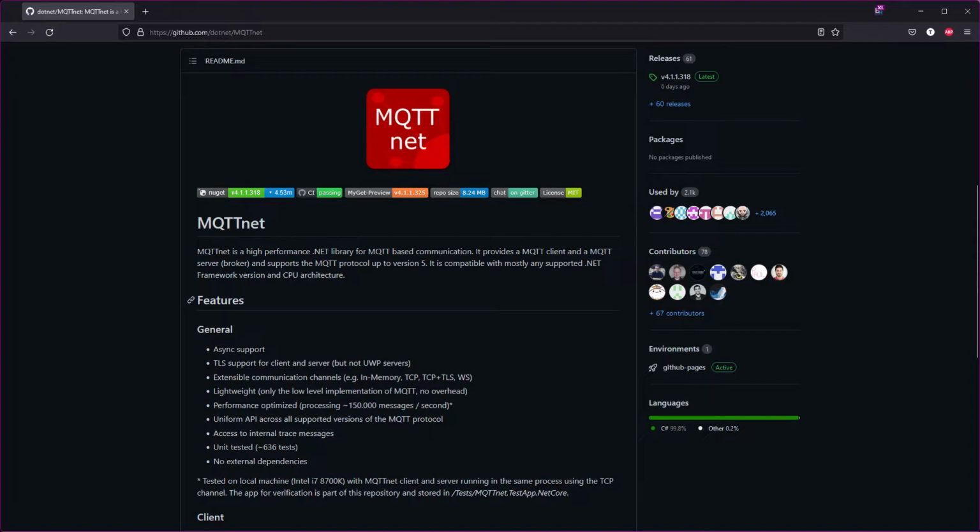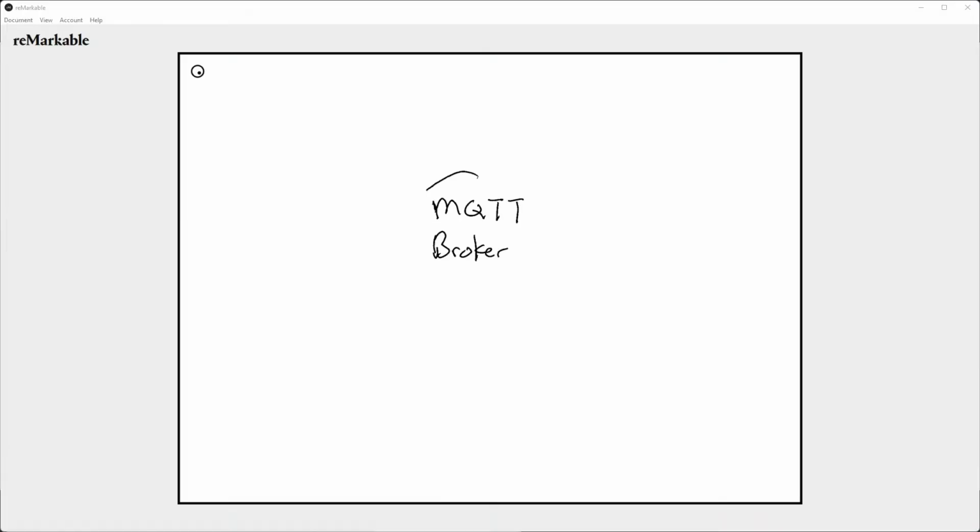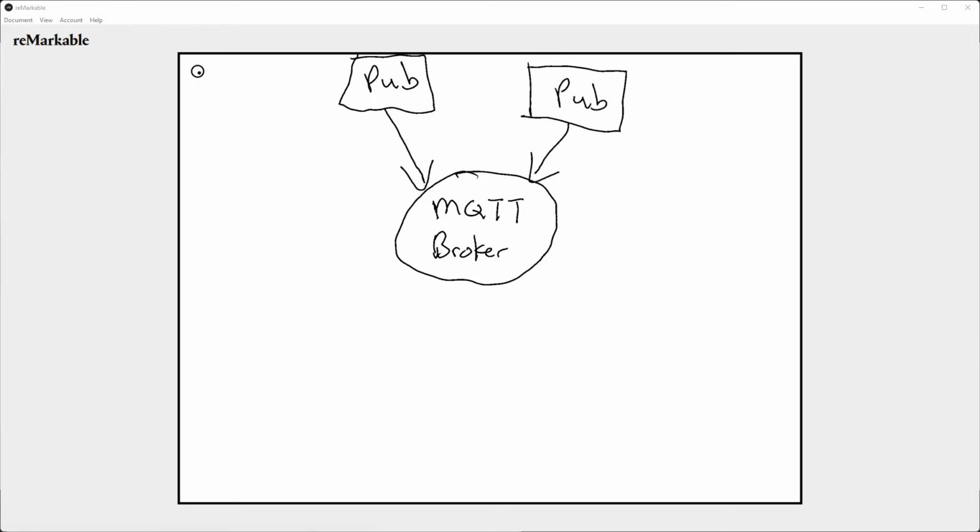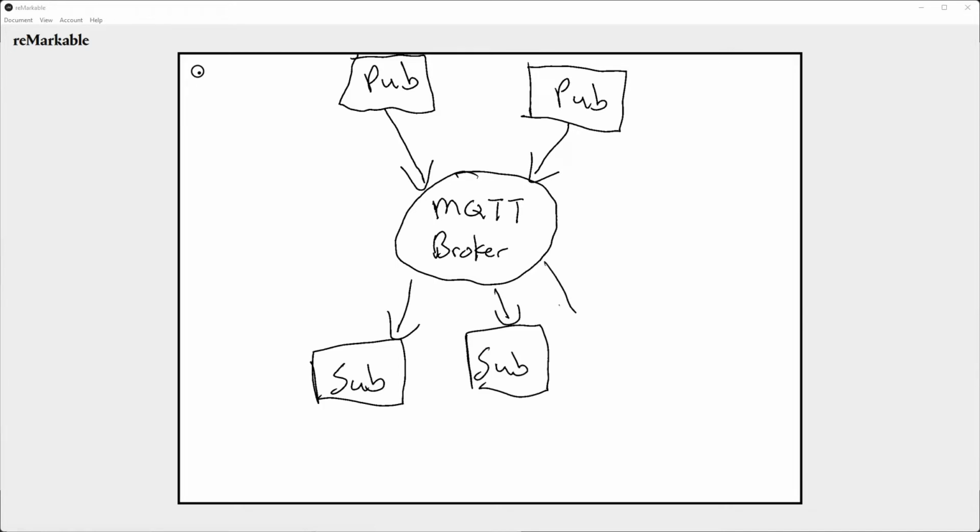So in a typical MQTT environment or solution, you're going to have a publisher or multiple publishers that are going to be sending messages into the broker. And then you have one or many subscribers who are going to be connected to that broker and listening for those messages that are going to come through.